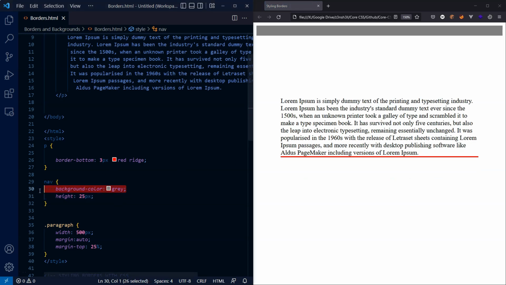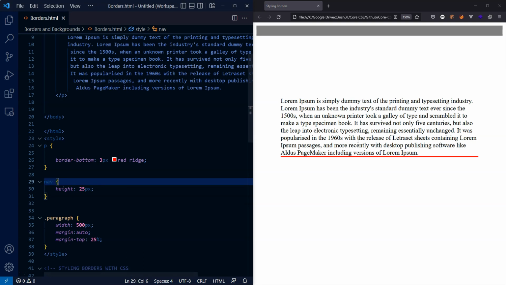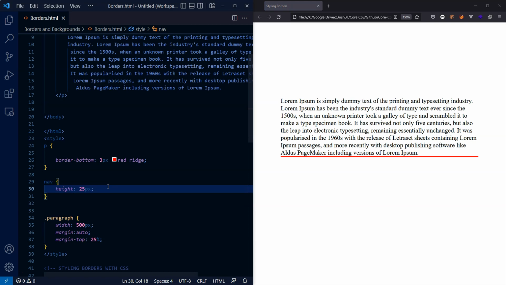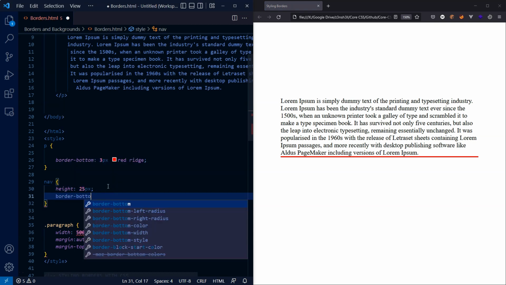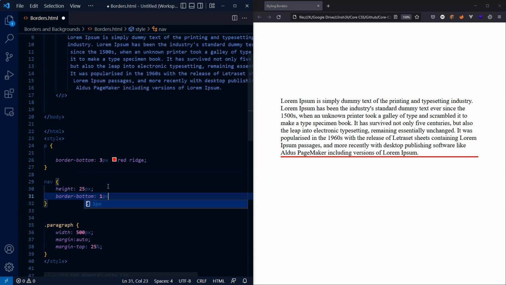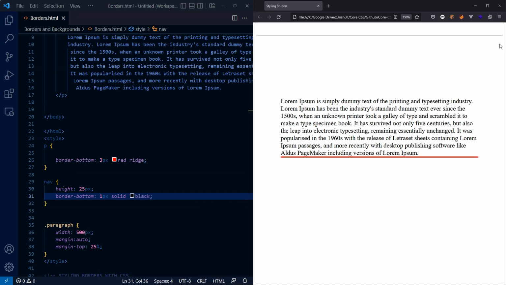Now, if we assume for a minute that it didn't have a background color, well, we can't actually see that navbar at the moment. So what could we do? Well, we could add a border bottom. We could set it to something like 1 pixel solid black. As you can imagine, we can then include our nav items above that line.